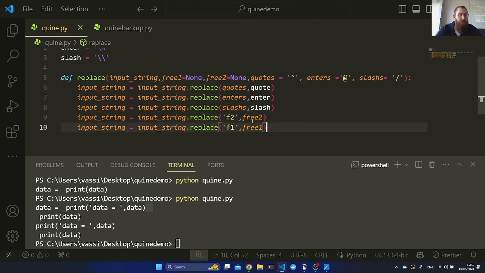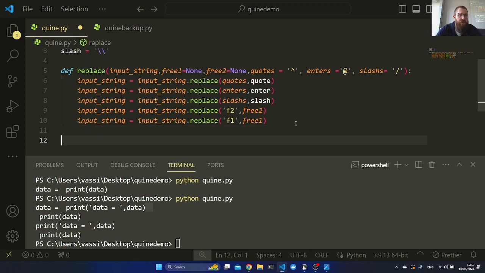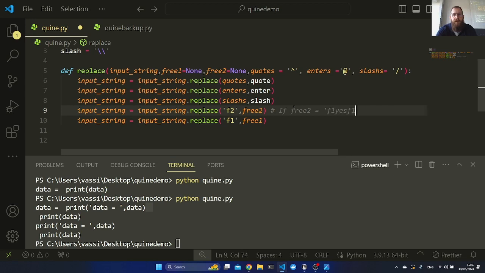There is just a minor problem which I didn't notice the first time I was practicing these quines, is that if you do this, you have a problem because free2 might itself contain some f1s. Okay, for example, if free2 is equal to f1, yes, f1, you have a problem because then you will replace also these by free1, which you don't want to do. You just want to replace f2 by an expression and f1 by another expression.